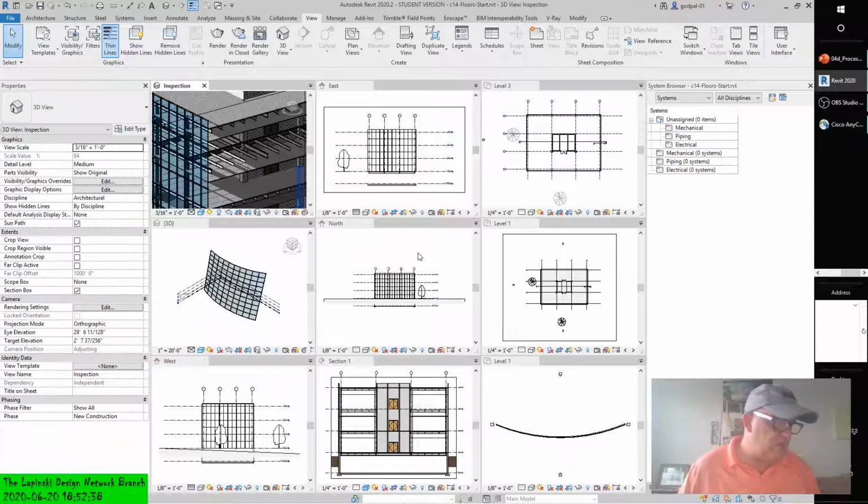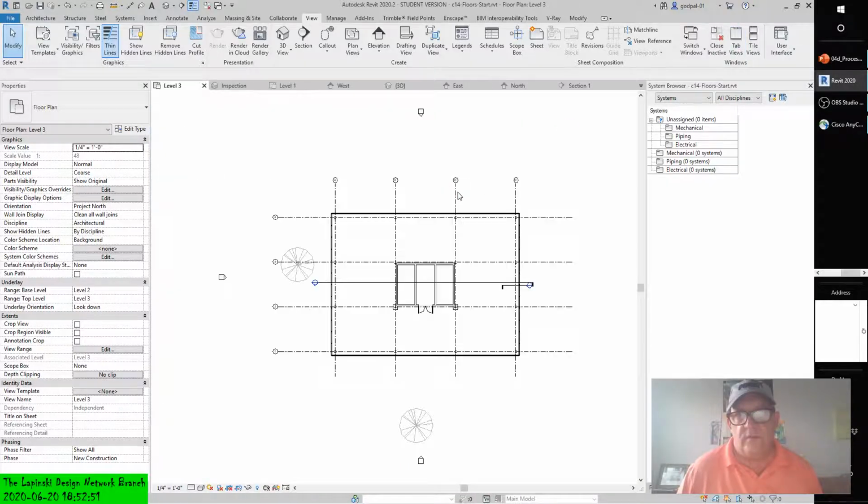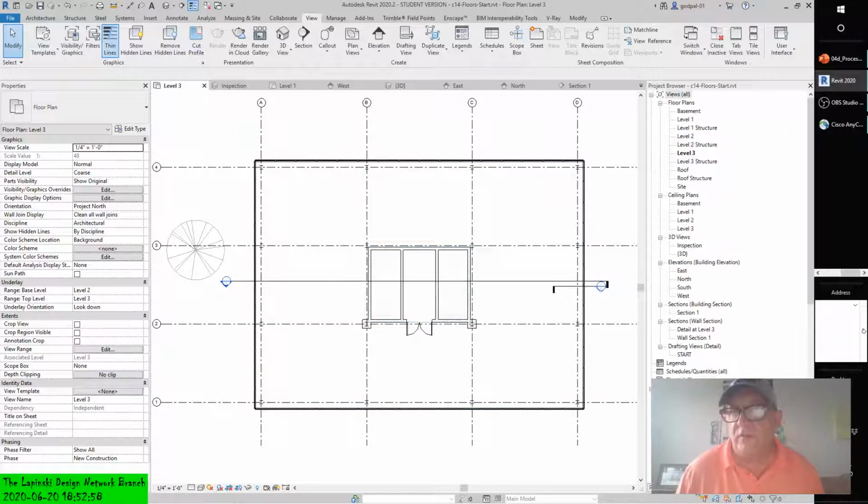Open the C14 Floors Start RVT or the metric version from the book's companion website and activate the level 3 floor plan, which we have activated. Let's tab our views. This is double click down on the mouse wheel. And now we have our level 3. Let's go to the project browser, and you can see within the project browser level 3 is highlighted. Go to the Architectural tab, and we're in the Structural tab.